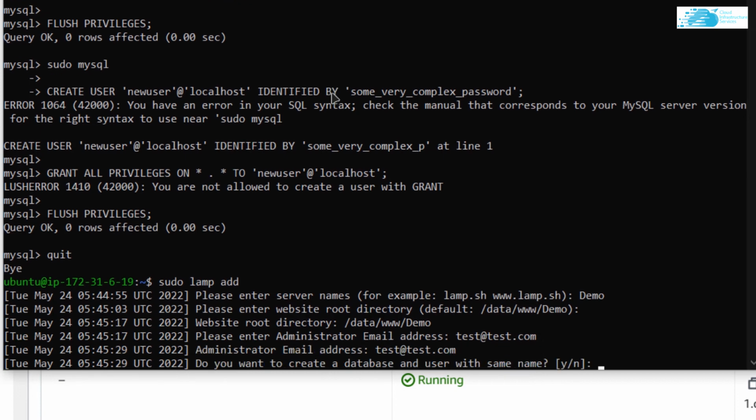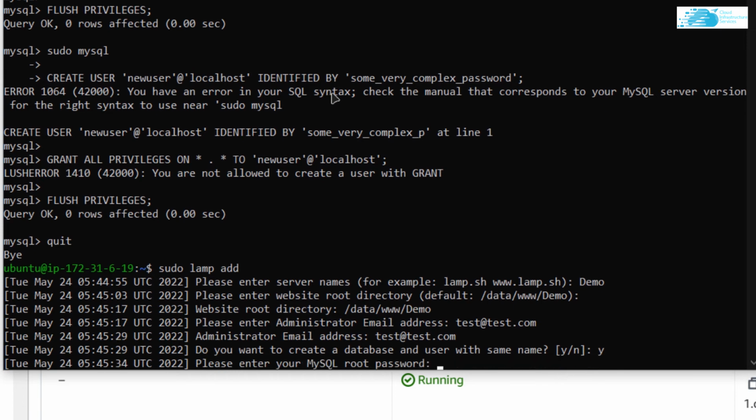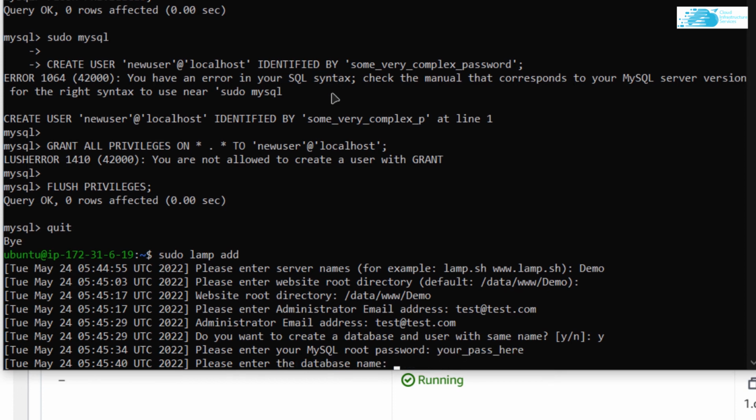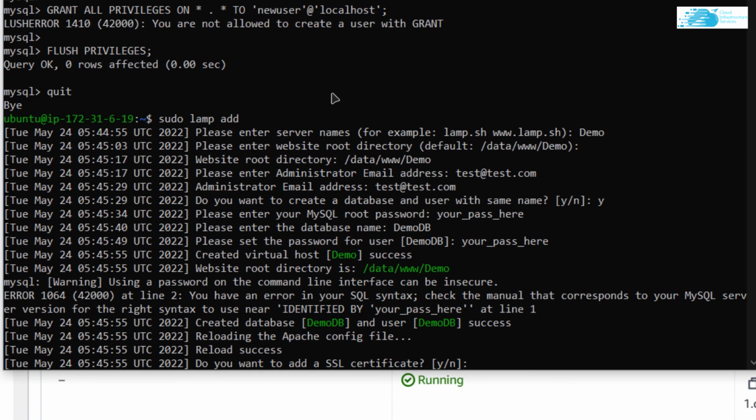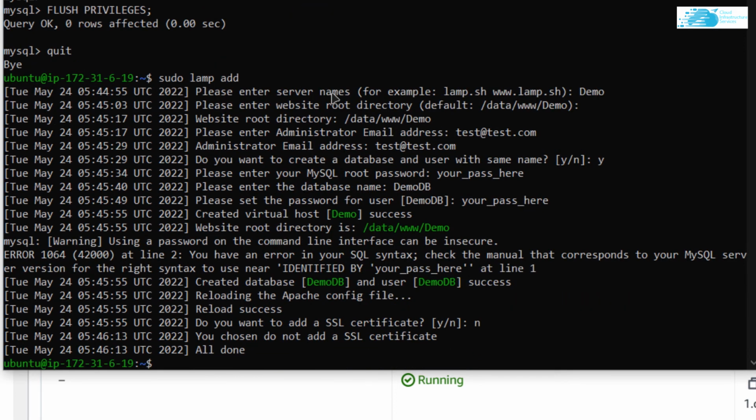After that, it is going to ask us if we want to create a database with the same username. So go with yes and type in the root password for your MySQL root user. After that, it is going to ask us for the name of the database that you want to associate with this particular website. So I'm going to call it DemoDB as my website name is demo. And then we want to set a password for DemoDB. After that, you would be asked if you want to create an SSL certificate for your website using Let's Encrypt. For the sake of this tutorial, I'm going to go with no and hit enter and you're all done.